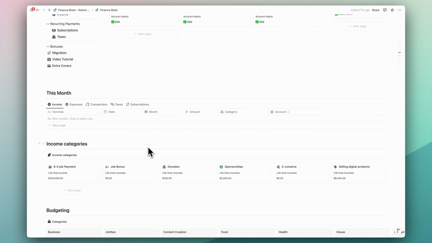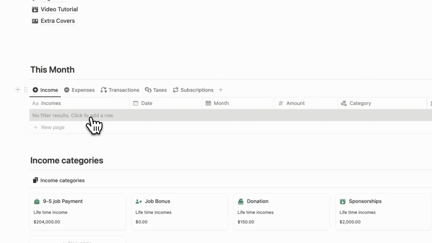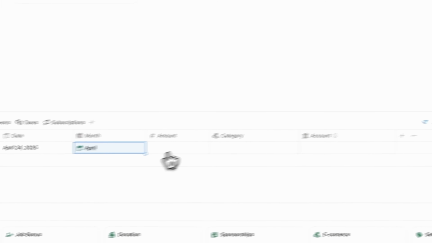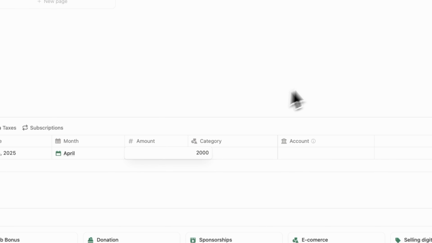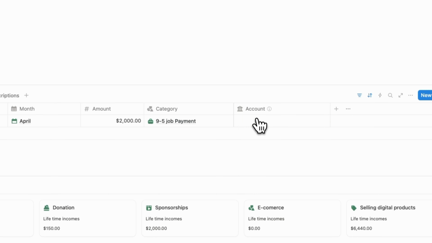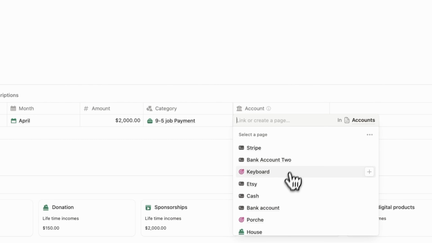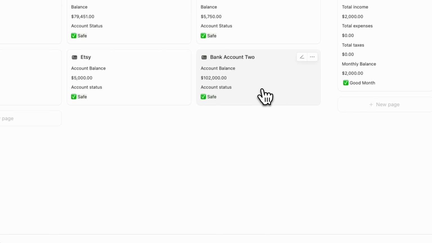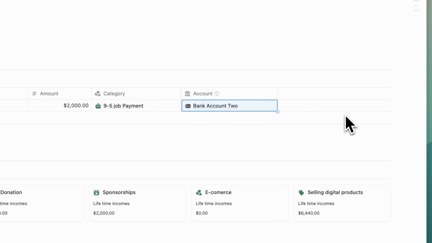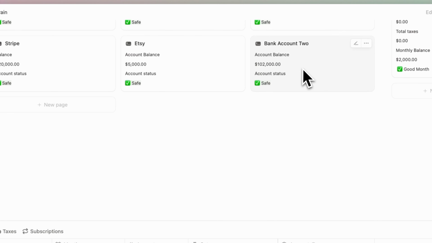Now let's go and add income, expenses, transactions, taxes, and subscriptions for this month. So for example, first thing you received is your job salary. The month will be April 2025 and the amount, let's say $2,000. And here let's add it to a specific category of income. So let's add 9 to 5 job payments, and the account, let's say bank account 2. And now if we go to our bank account number 2, we can see that we have $102,000. So this new amount has just been added successfully.